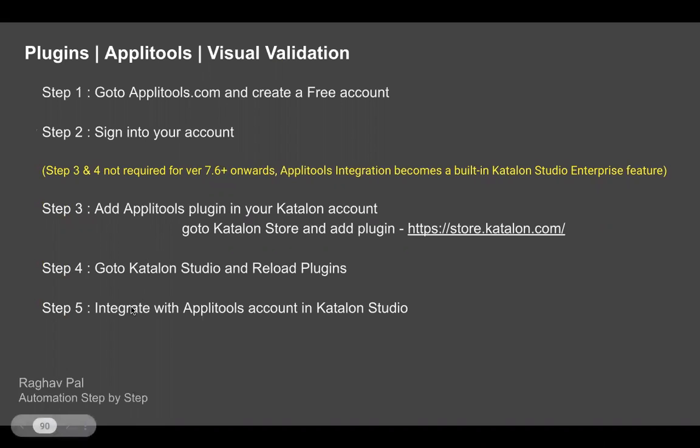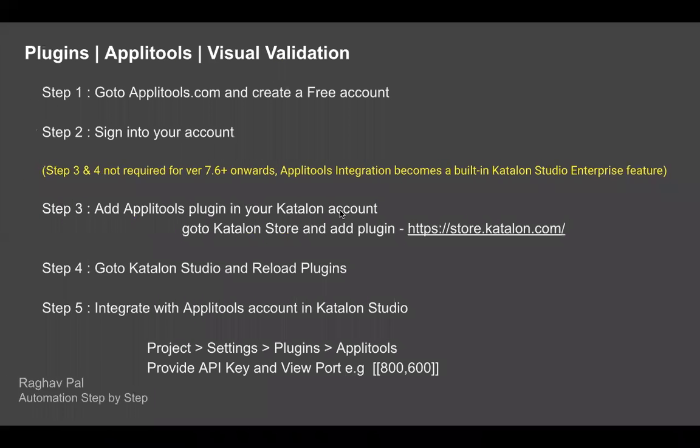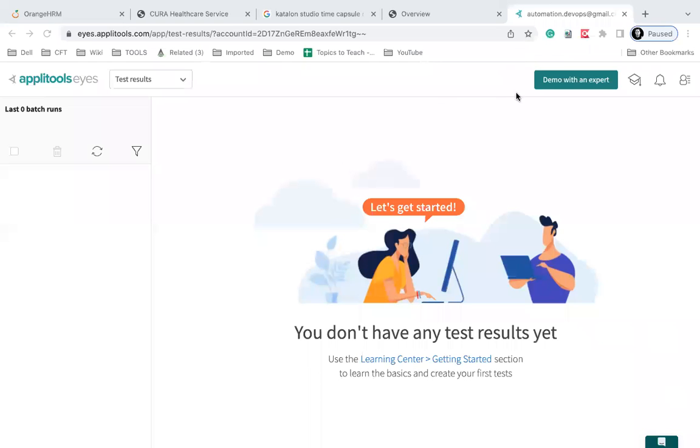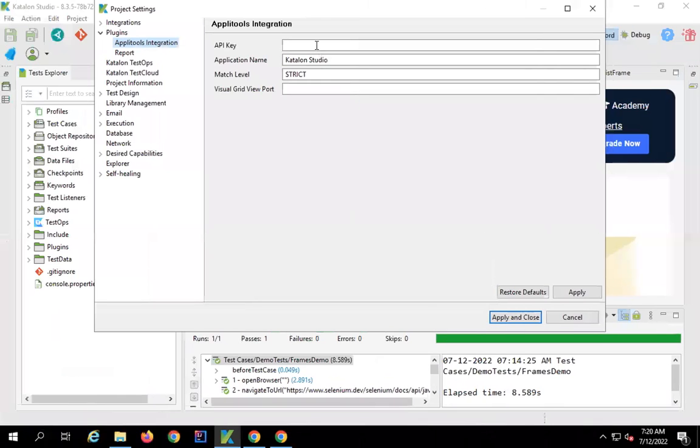We have to integrate our Katalon Studio with our Applitools account. And for that, we go to project settings, plugins, and Applitools. I'm already here. I went to my project settings, plugins, and Applitools integration. And now we will give the API key from the Applitools account. If you go to your Applitools account, you can click on my API key, copy it from here, and provide it here in Katalon Studio.